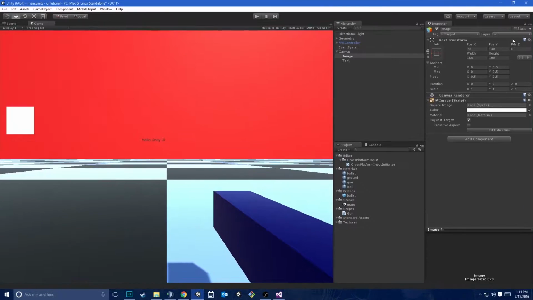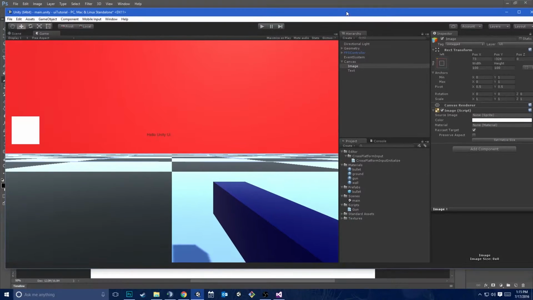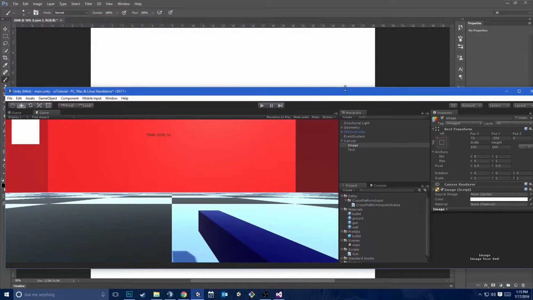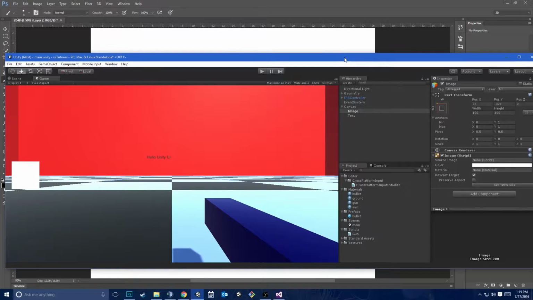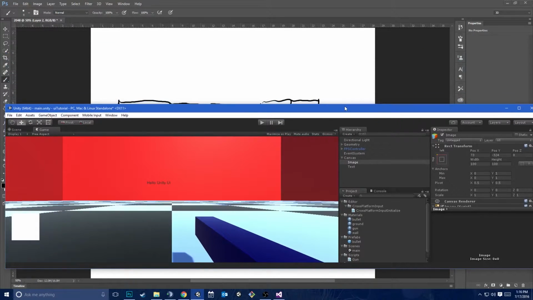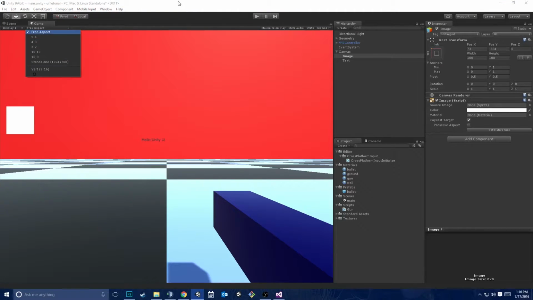So if I did it in the top left though, and now I rescaled vertically, what's going on? Oh, there we go. Sometimes you need to let the UI redraw. By the way, especially in the editor, you don't get a constant thing like we would in play mode. So anyway, you can drag around the window.